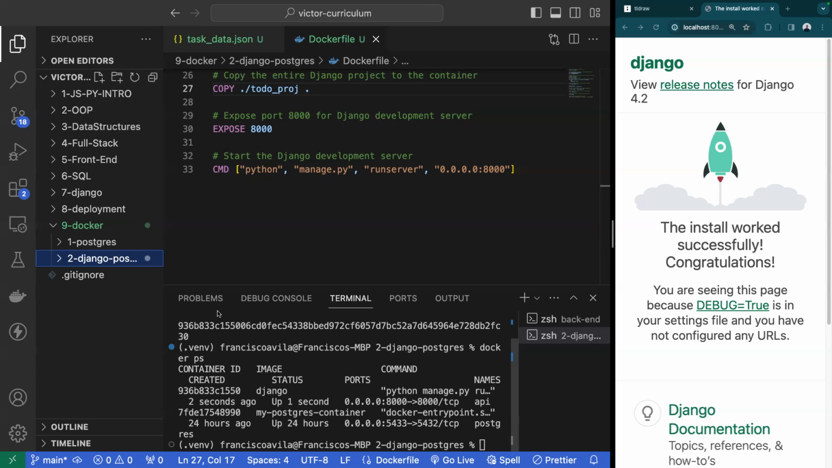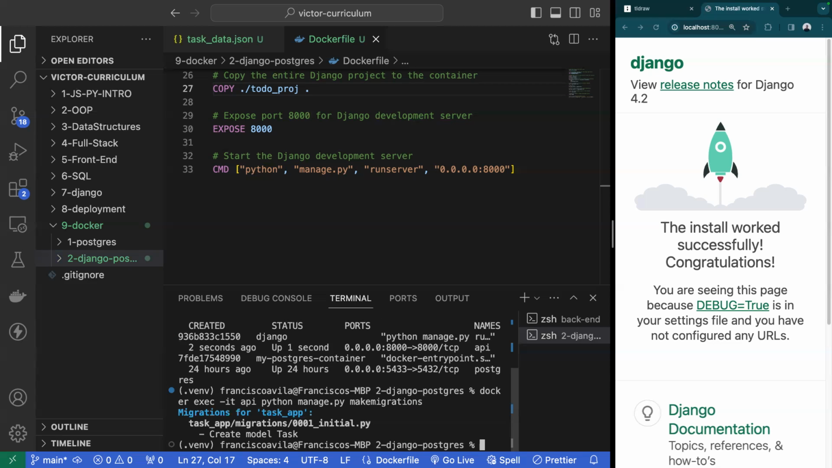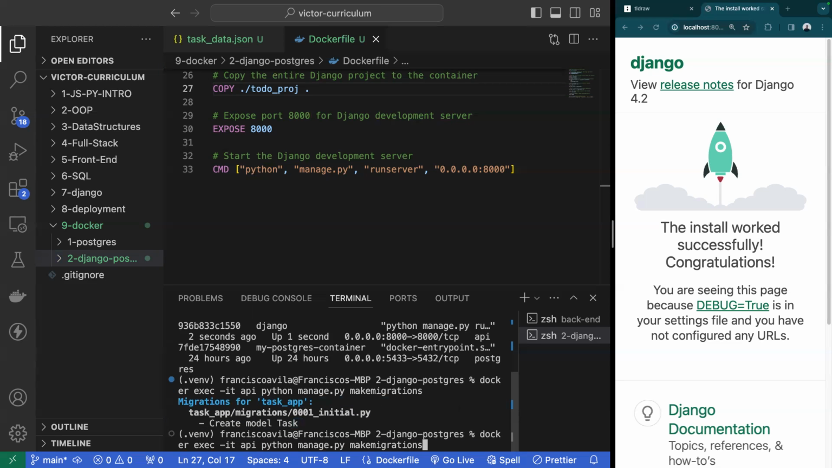For example, I can have it make migrations. So now I can say Docker execute. Where I'm going to execute this is in my Docker container of API. And I'm going to tell it to run Python manage.py makemigrations. Okay, so there it tells me that it was able to make a migration, right? That looks exactly the same.